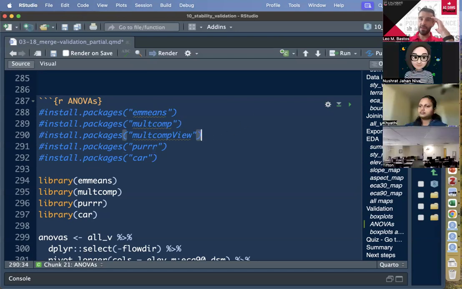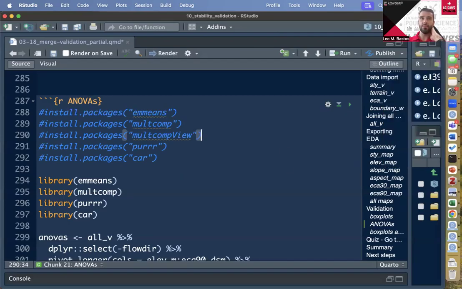Once you install them, I'm going to give you just a moment here. Then we're going to be able to run the analysis of variance. While you are installing, I just want to narrate to you what each one of these packages are and why we're using them.